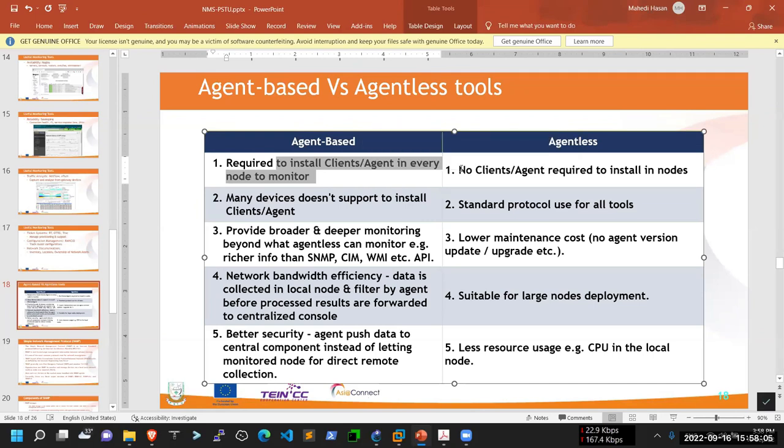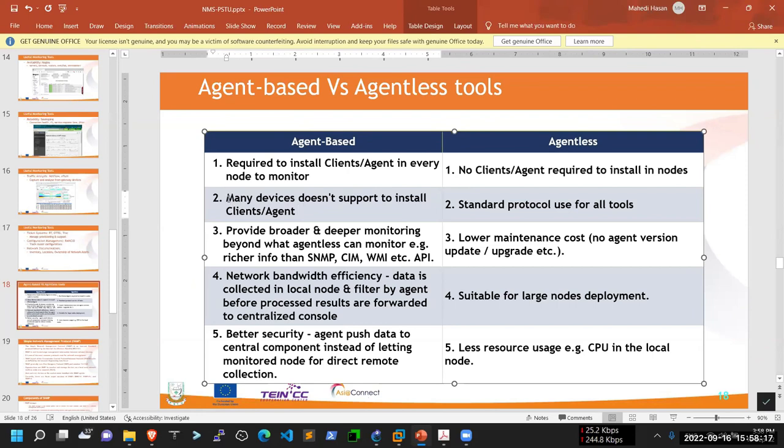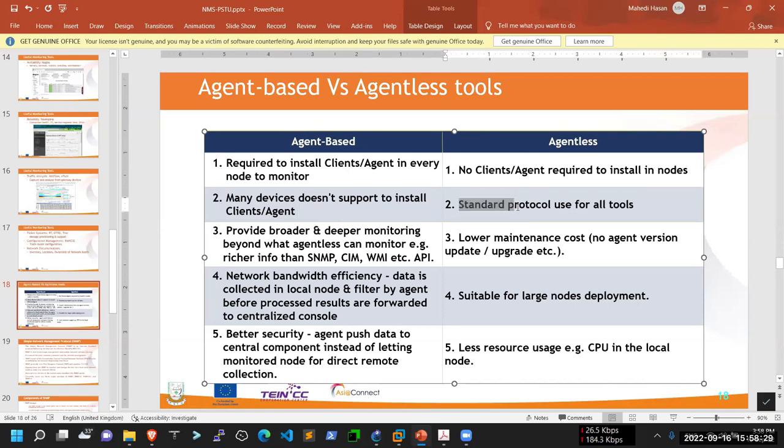Made by them or made for them. In agentless monitoring, no client or agent is actually required to install because it already comes with the standard protocol, SNMP. So I already discussed that. Many devices do not support installing a client agent. These are our routers, switches, or other network devices. In that case, the standard protocol is for all the tools.